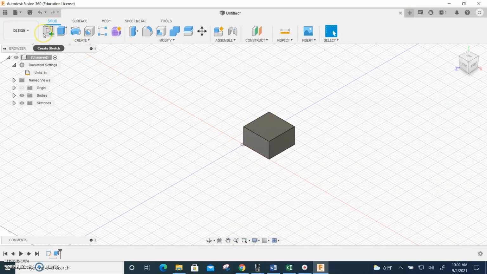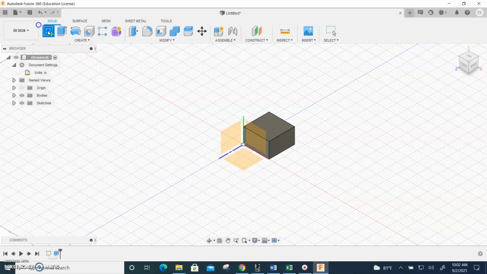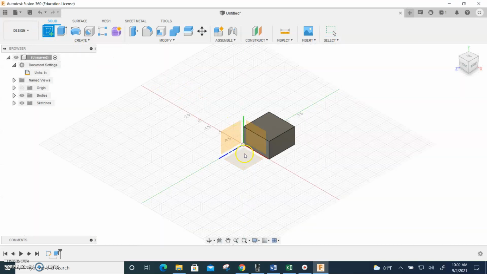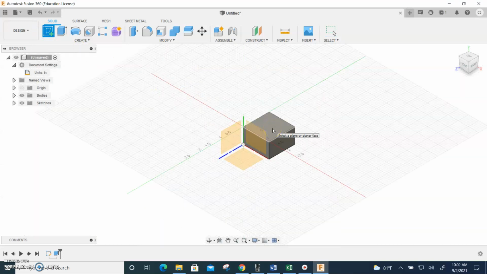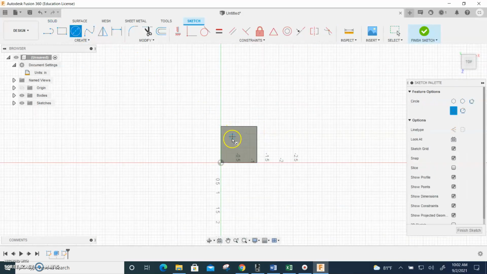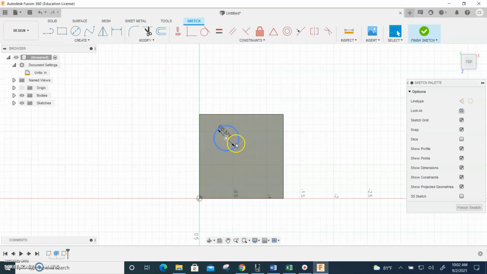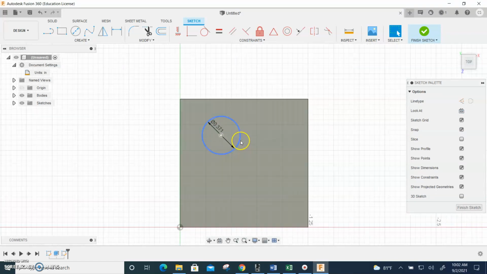I'm now going to sketch a circle on there. I'm going to come back up here and create a sketch. Rather than choosing one of these planes, I'm going to choose the top of my block. I'm going to put a circle on here. Now I can just type what I want it to be, and in fact I want it to be 0.371. Hit enter.